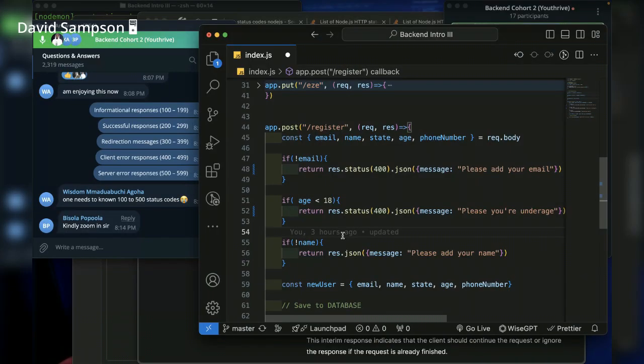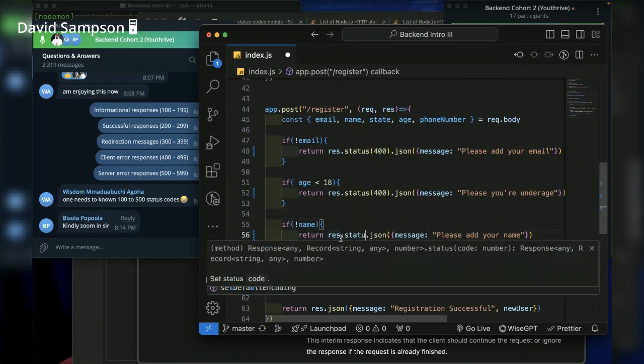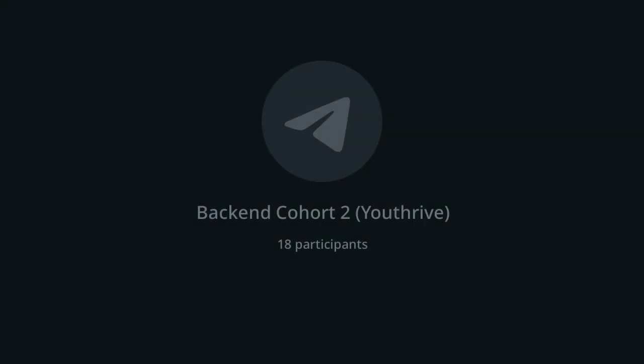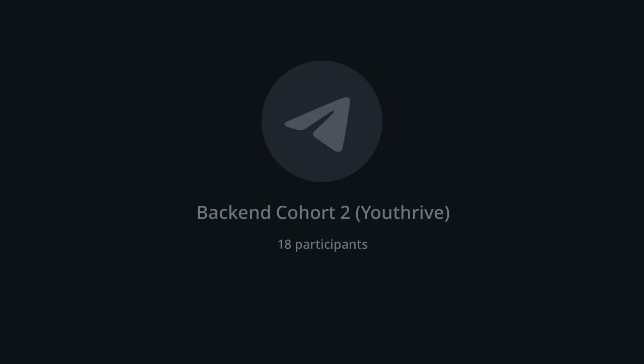And the same thing is applicable here. You add a status of 400. That's the user's error, the client's error. So the status code of 400. Now, if I make a request, this status code is 200.